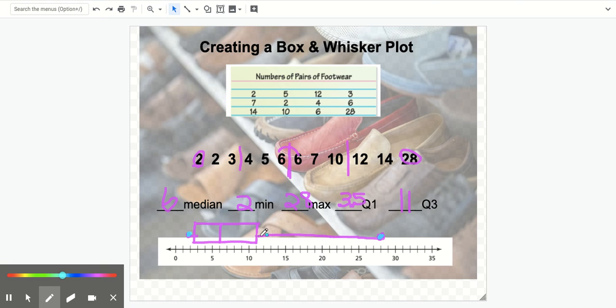So let's take a look at it. Here are my whiskers. There's one whisker, there's another whisker, and I am attaching it to my box. And each one of these represents something different. This represents the median, this represents my Q1, and this represents my Q3. There's my box and whisker plot. So how do we take a look at that, and how do we describe what we see?